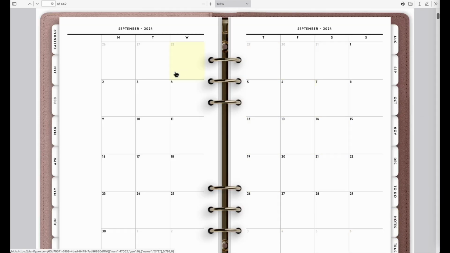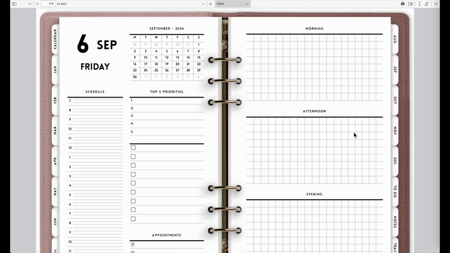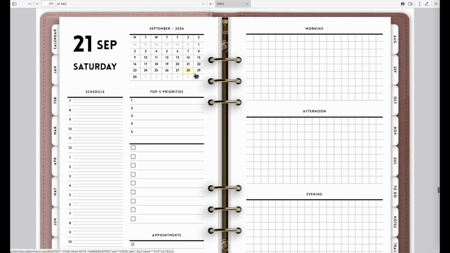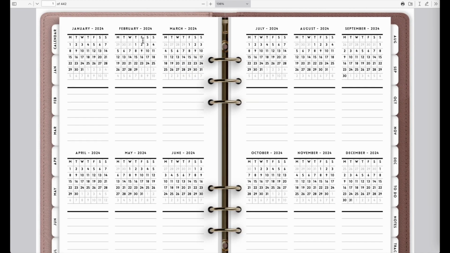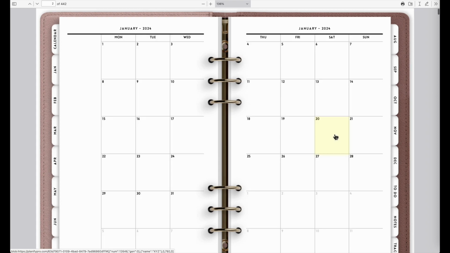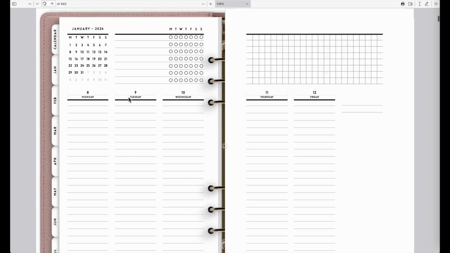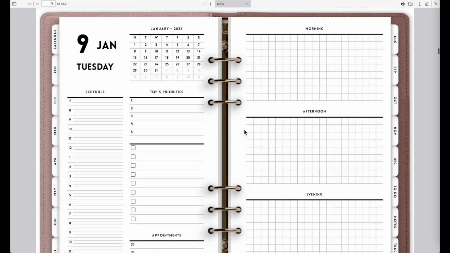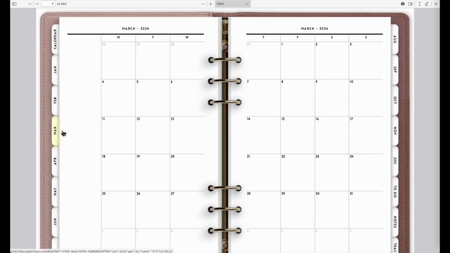Then we, for example, can check some of the tabs within the calendar. So September 6th and 7th, 21st. Everything looks correct. And this was how to create a full 2024 digital planner with monthly pages, weekly and daily pages, where everything is linked between the monthly and daily pages as well as the weekly pages. So everything is connected.